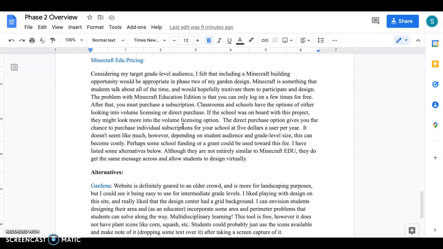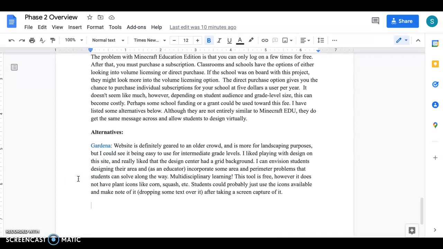Now, personally, when I put this project together, I would probably use both of them. I would give students the choice, so if they wanted to use both to design, they totally could. If they wanted to use one or the other, I feel like that's totally fine. Either way, they're getting the opportunity to design something virtually.